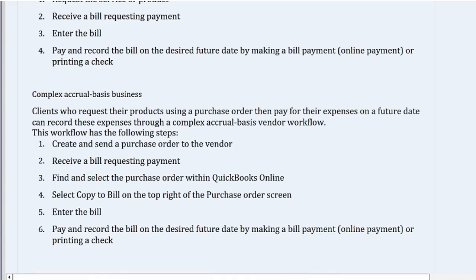Complex accrual basis business. Clients who request their products using a purchase order then pay for their expenses on a future date can record these expenses through a complex accrual basis vendor workflow. This workflow has the following steps. Create and send a purchase order to the vendor. Receive a bill requesting payment. Find and select the purchase order within QuickBooks Online. Select Copy to Bill on the top right of the purchase order screen. Enter the bill. Pay and record the bill on the desired future date by making a bill payment, online payment, or printing a check.